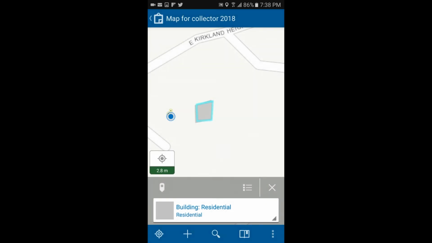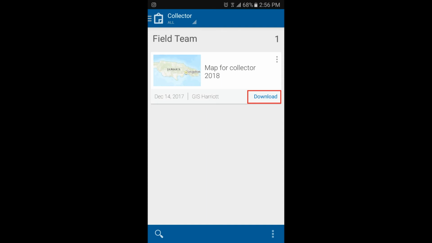Alright, so we've collected online, but what if for some reason you are going into an area where you won't get good signals? One, you won't get Wi-Fi, or it's just expensive to be using your data all the time. You can actually use Collector offline by downloading your work area and just using the location services feature on your mobile device. So let's do that.